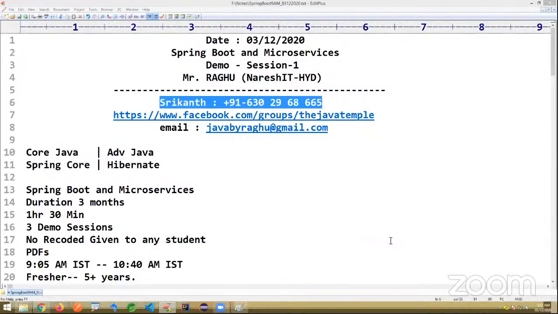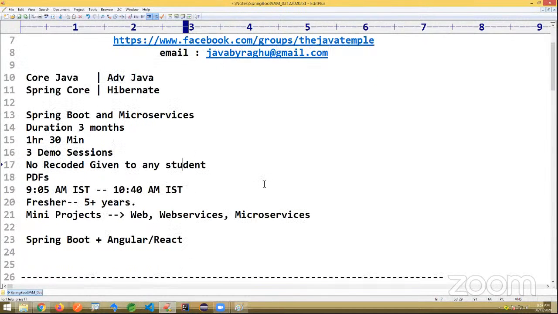Sessions will be repeated on your demand, but recording sessions will not be given. Please contact admin, they will provide the remaining documents here. The project batch will take some time. Mini projects will be given. Daily code files will be shared through Google Drive. No, AWS will not be given.